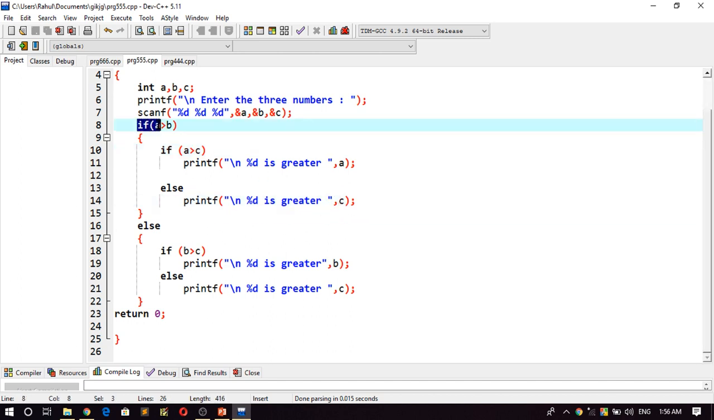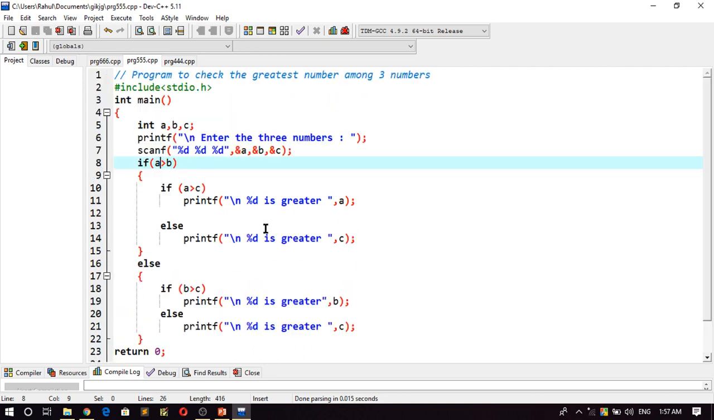In a similar way, if a is greater than b, and this statement is wrong, then it will move to the else statement. So if a greater than b is wrong, obviously b is greater than a. Now in this statement b is greater than a, and it checks whether b is also greater than c or not. If it is greater than c, then b will be the greatest, else c will be the greatest. So this is the algorithm to check the greatest among three numbers.